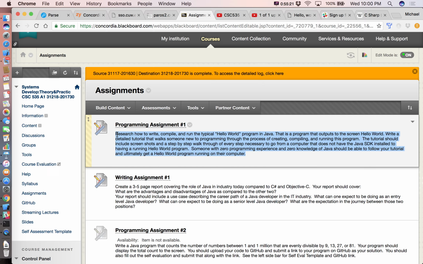This first programming assignment is to research how to write, compile, and run a typical Hello World program in Java. All right? That is a program that outputs to the screen Hello World. You need to write a detailed tutorial that walks someone new to programming through the process of creating, compiling, and running this program. This tutorial should include screenshots and a step-by-step walkthrough of every single step. Remember, we focused today on this idea of breaking problems down to little tiny baby steps, something that we suck at as humans. I'm looking for that here. Okay? Break it down into the granular little steps.